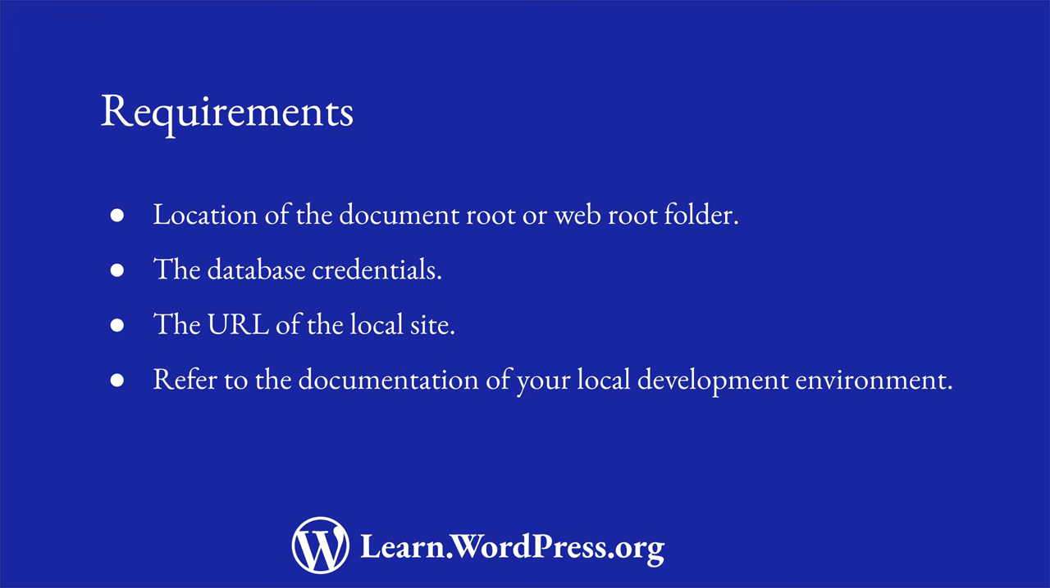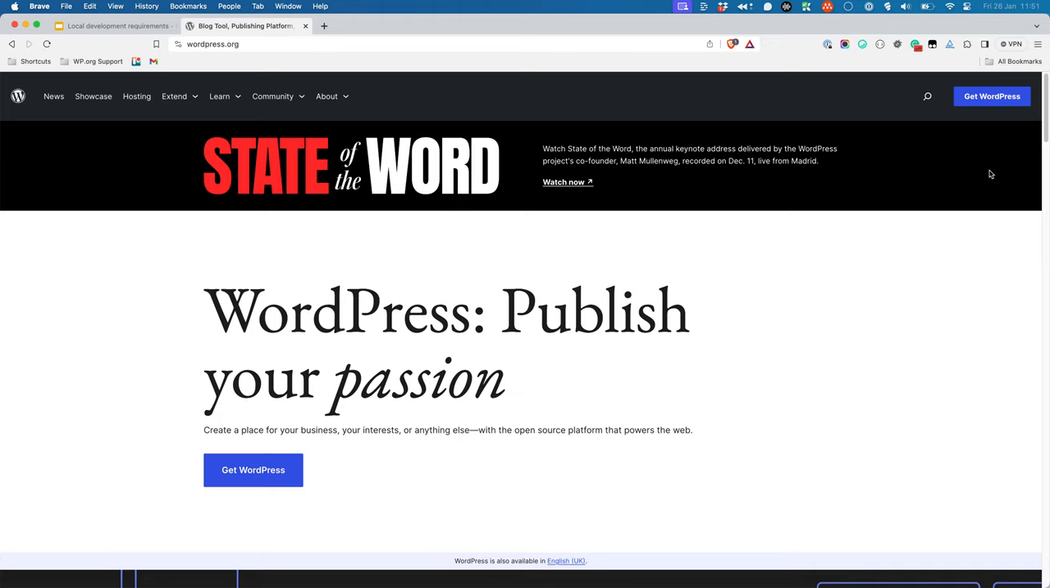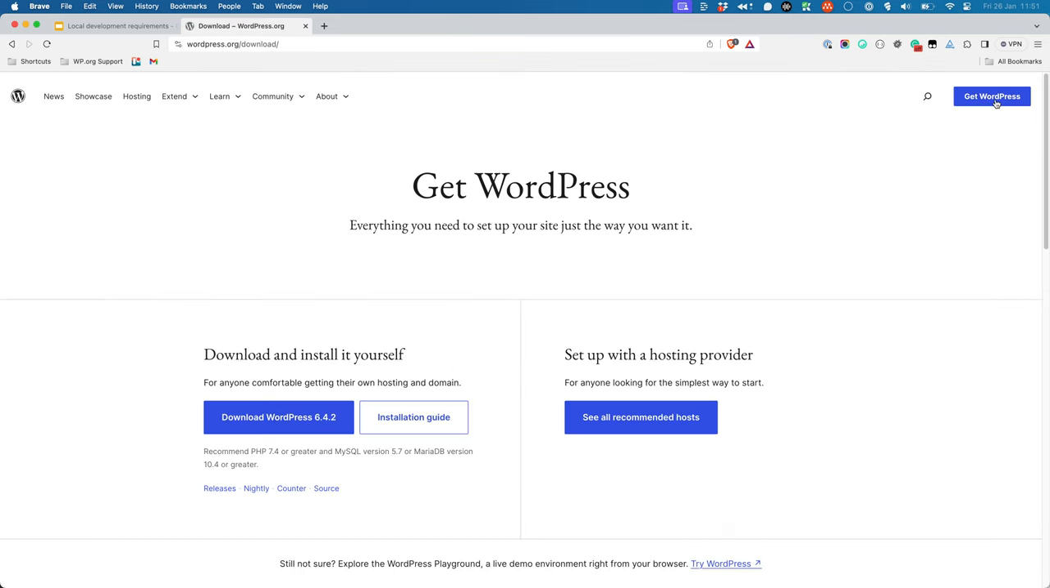It's a good idea to refer to the documentation for your chosen local development environment to find out this information before installing. The first step is to download the WordPress core files. You can do this from the Get WordPress page on the WordPress.org website. Click on the Download WordPress button to download the latest version of WordPress, which is available as a zip file.